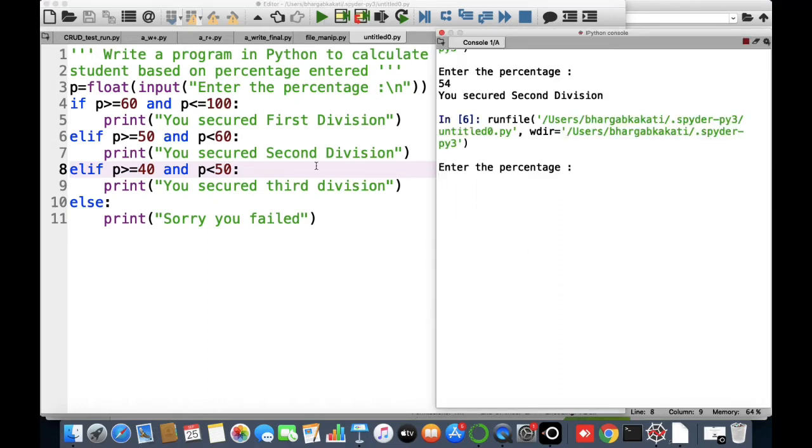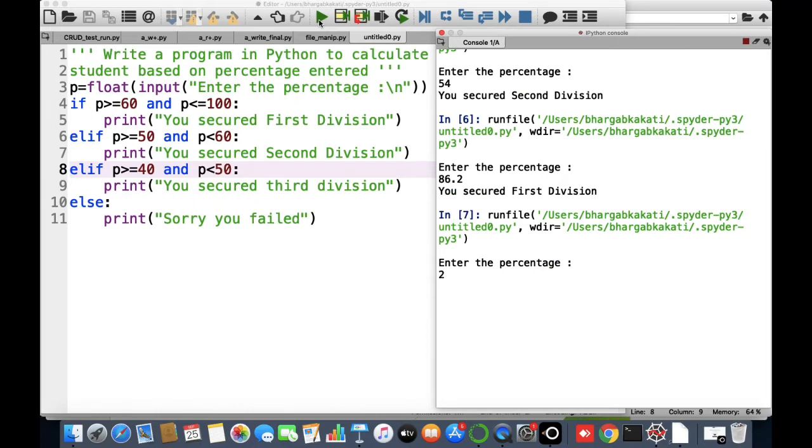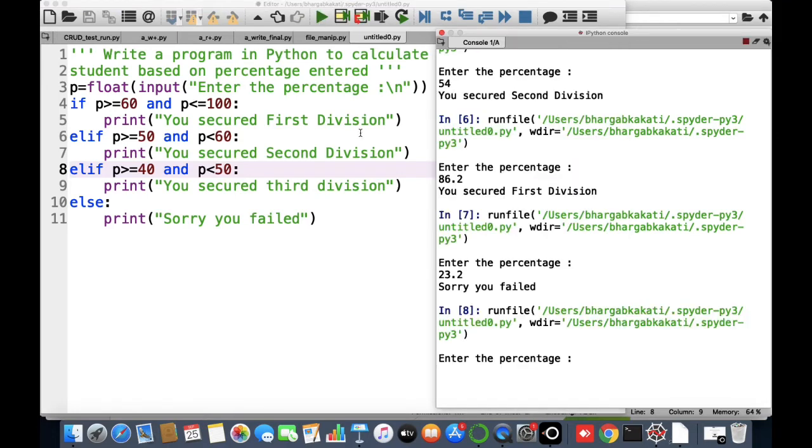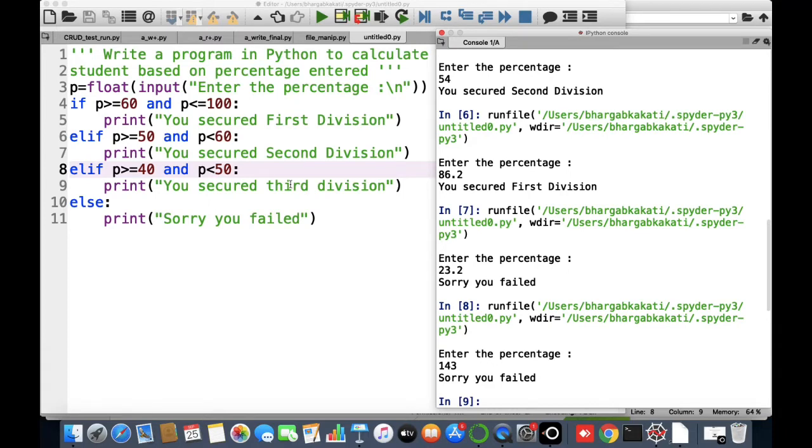Let me give it as 86.2. It is giving me you secured third division. Let me give 23.2%. It is giving me sorry you failed. So if I just run it and let's give it 143%, then also it is giving me sorry you failed. But is it a right output? No, it is not a right output.